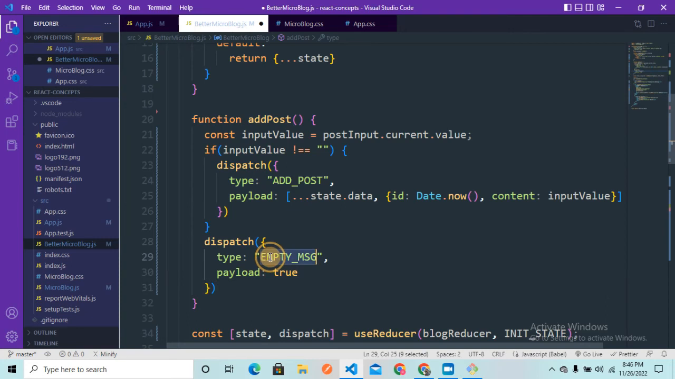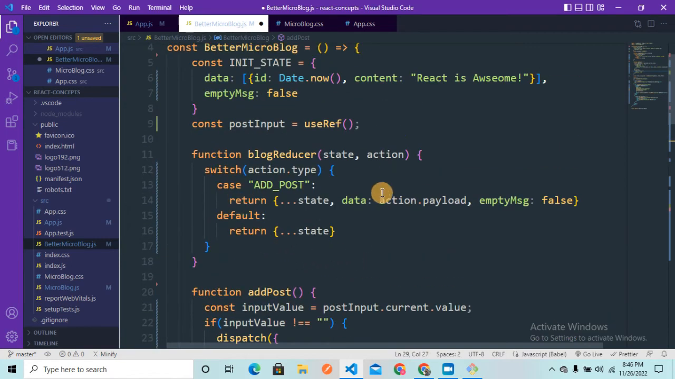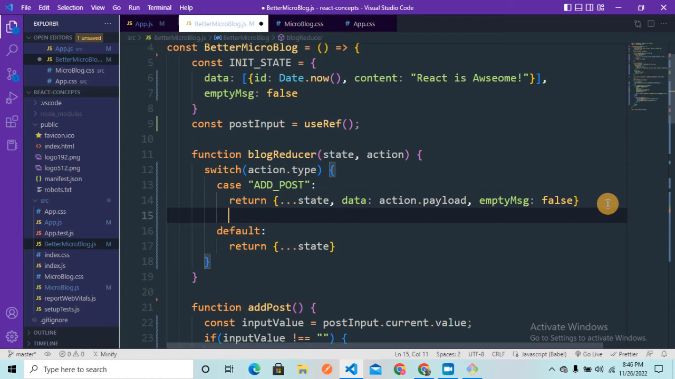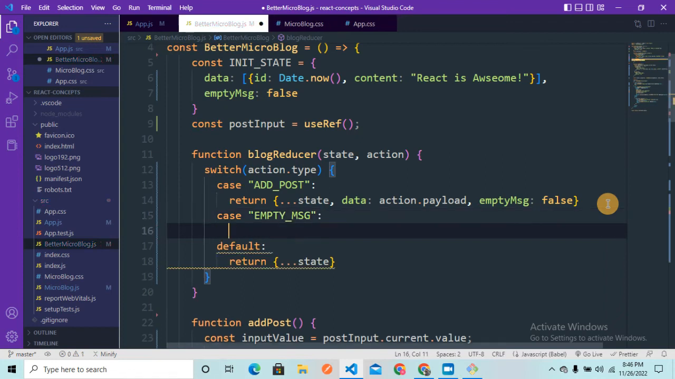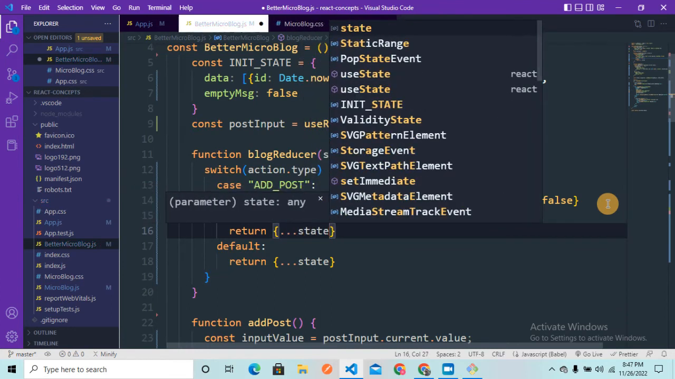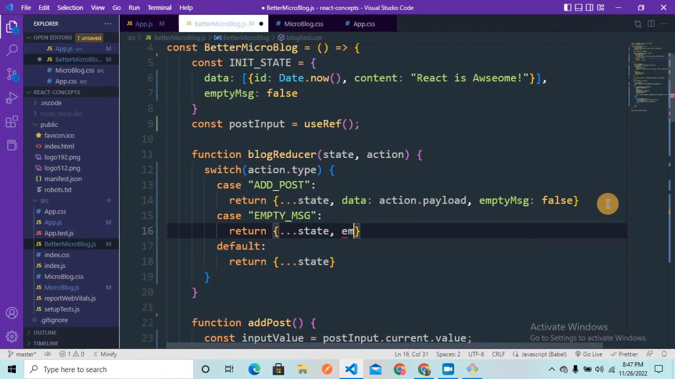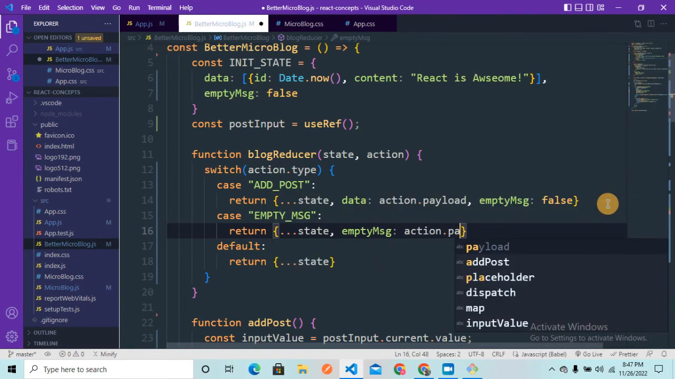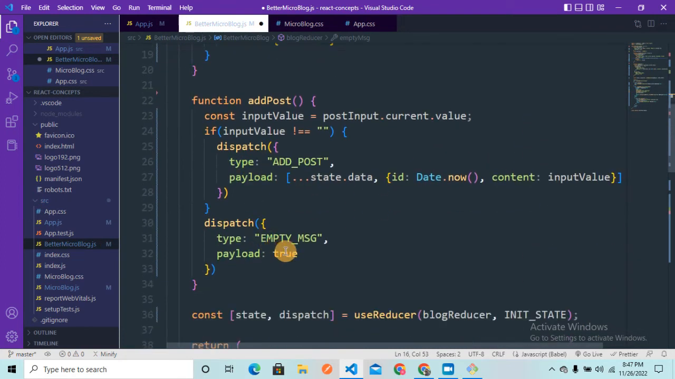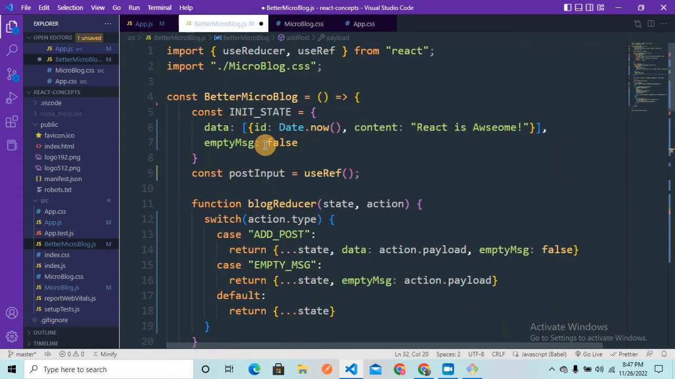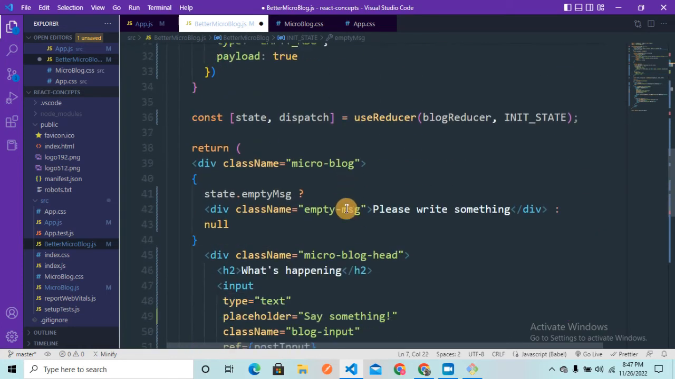And now let me copy this type here, and let us come to this reducer function here, and let me add a new case. Okay, so here this case is going to be an empty message. All right, and if the message is empty, then we are going to return a new state here. Let me destructure the entire state here first, and after that I'm going to pass this empty message value as action dot payload, and this action dot payload is basically true.